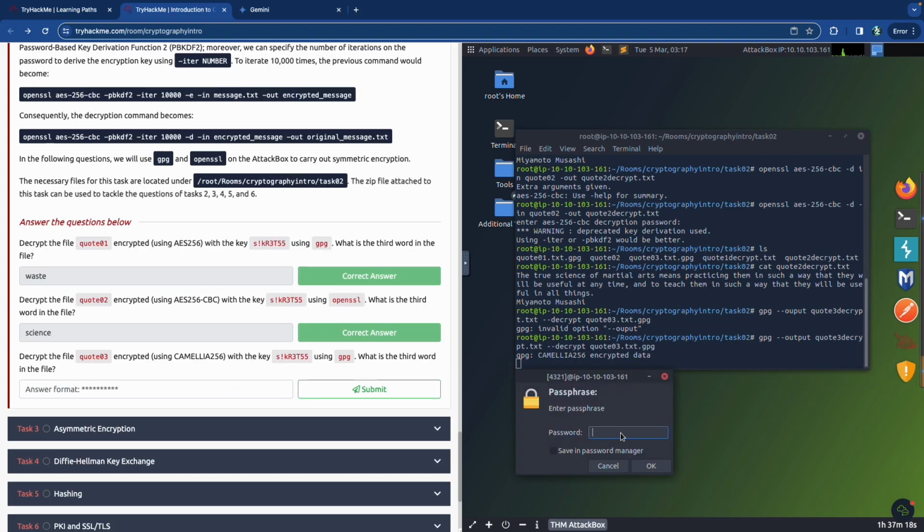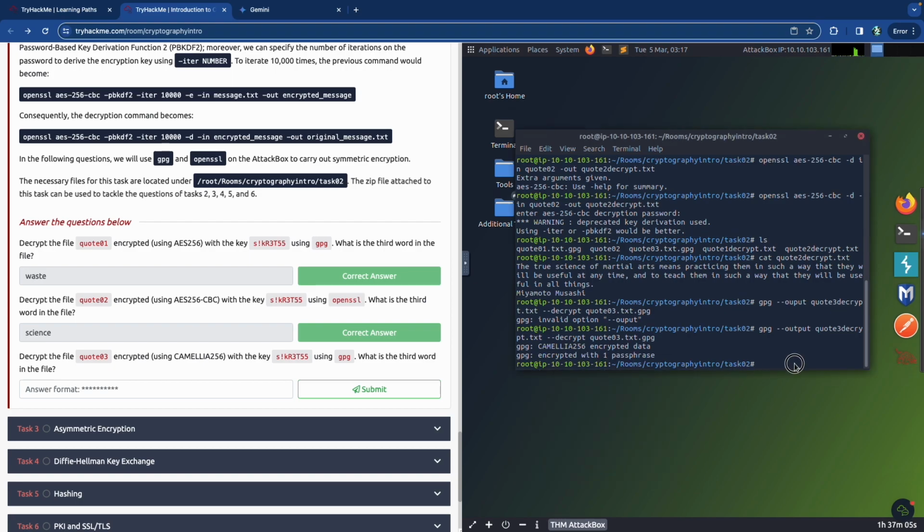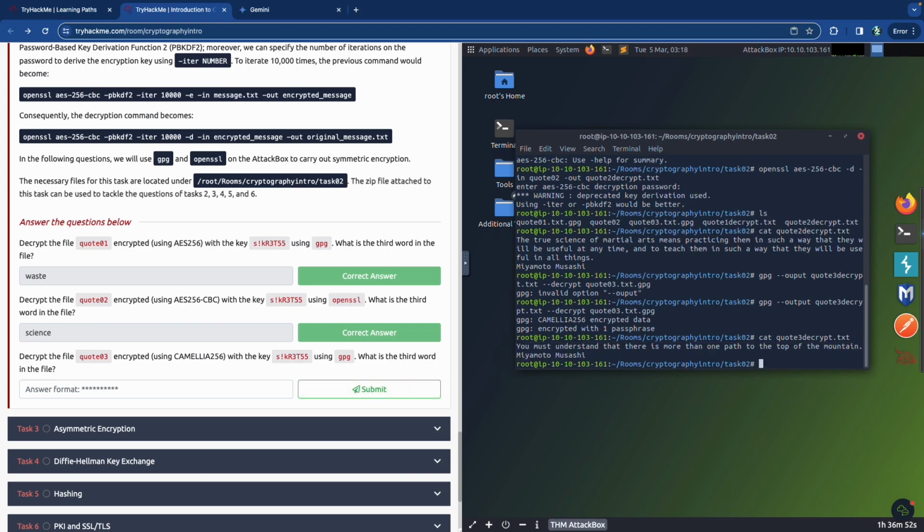And there is our password prompt. So skr3t55, enter. Cool beans. And so now let's just cat quote3decrypt onto the screen. And we are looking for the third word in the file. So same thing, third word.